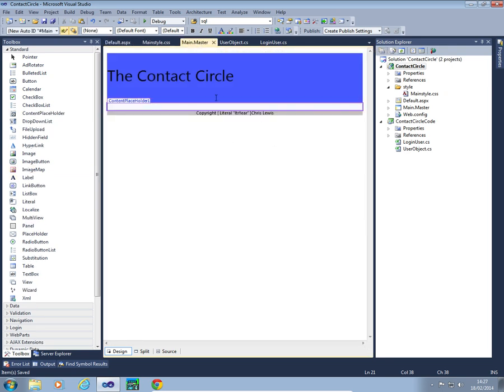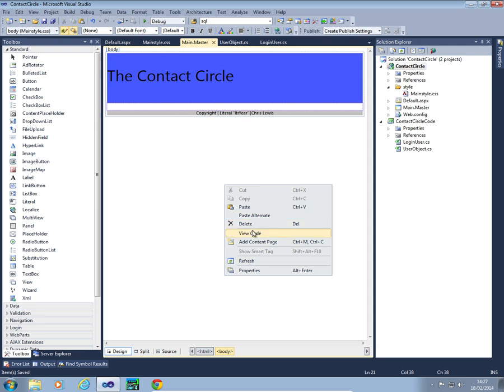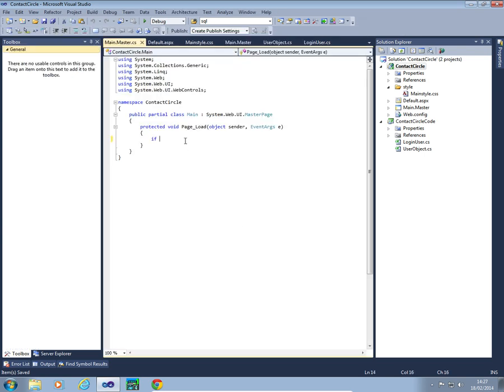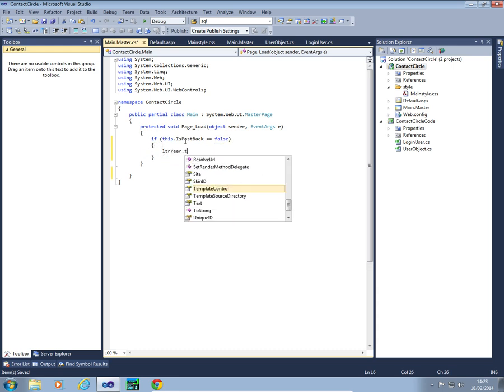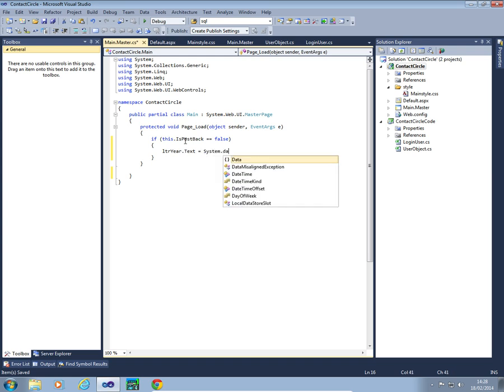So I'm going to go back to the main.master, right click, view code, and say if this is the first time the page is switched on, which is what that means if it's not been posted back yet, LTR year.text equals System.DateTime.Now.Year. So now whenever we run the page, it'll always show the year showing there.